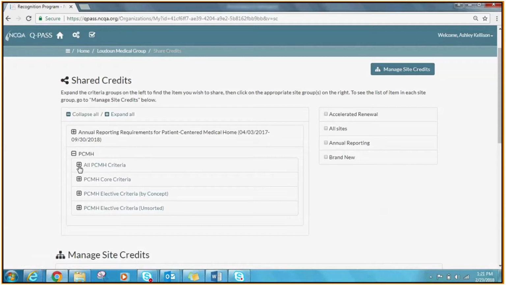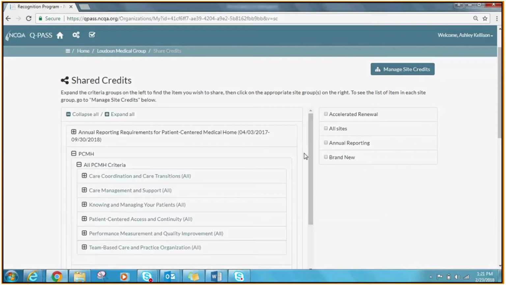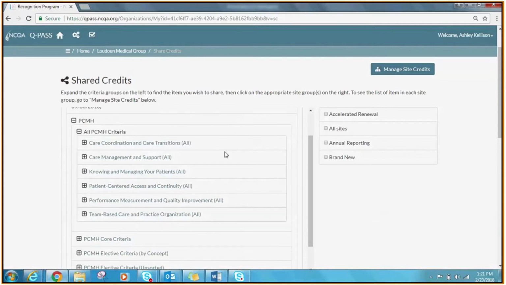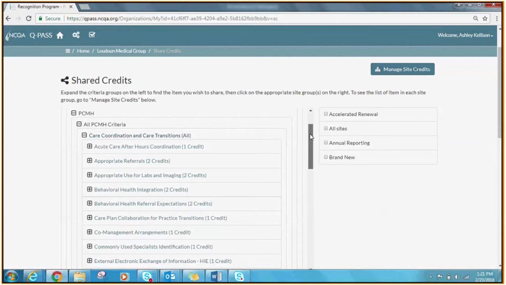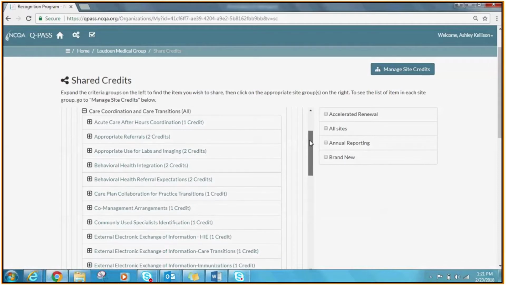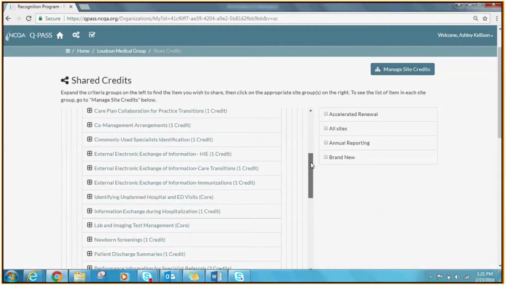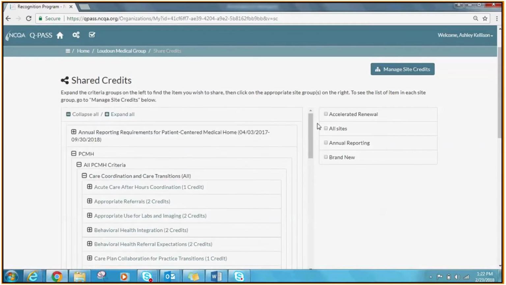If you click on this plus sign, it will show you everything that falls within this criteria. The first one is care coordination and care transitions. Again, just click on the plus sign, and now you'll see all of the specific components that are listed under the care coordination. My advice is just starting from the top and working your way down.